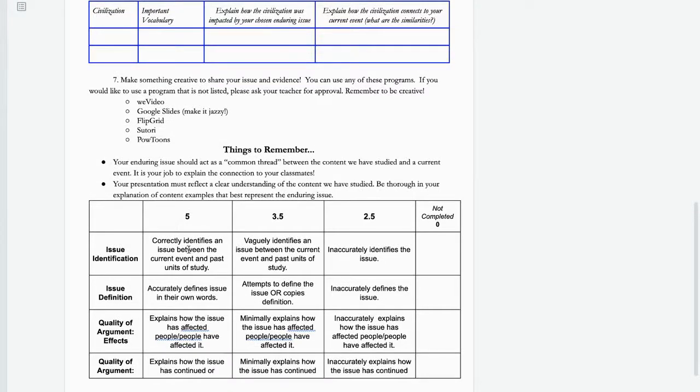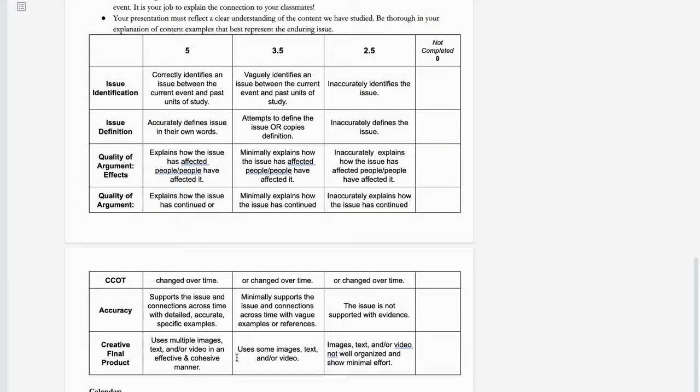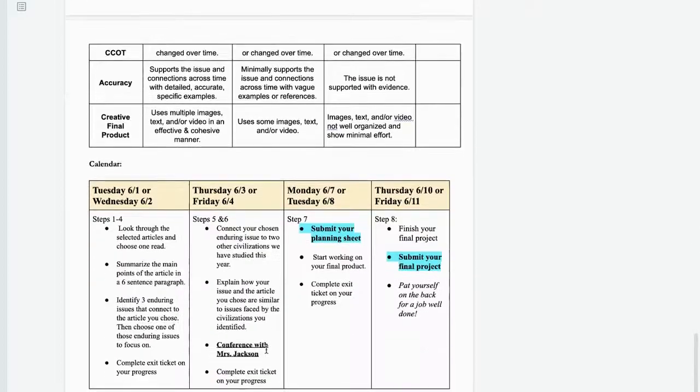So it is going to be 30 points doubled, right? So it's a 60-point assignment. Here is your calendar. So today, Wednesday, June 2nd, you are to complete steps 1 through 4. All right, there will be an exit ticket posted at the end of class. Make sure you get that done. That is the first thing I'm going to be looking at and asking you about on Friday, June 4th.